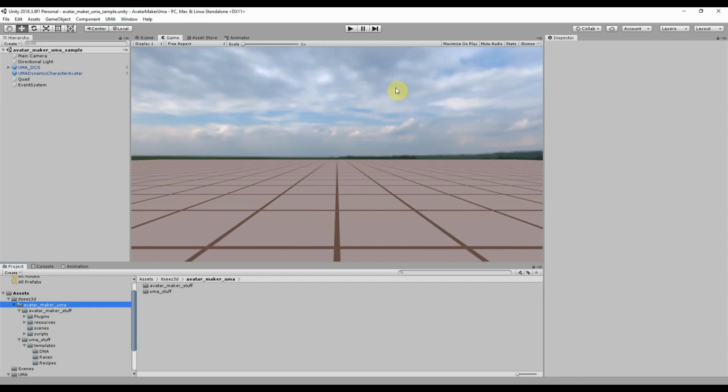Hello, we are excited to introduce the Avatar Maker UMA Unity plugin that generates avatars compatible with the characters from the Unity Multipurpose Avatars plugin. This version supports only male bodies. First of all, you have to import the UMA2 plugin and the Avatar Maker UMA plugin into your project.